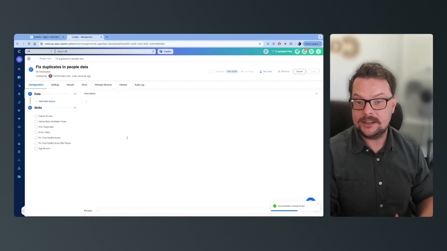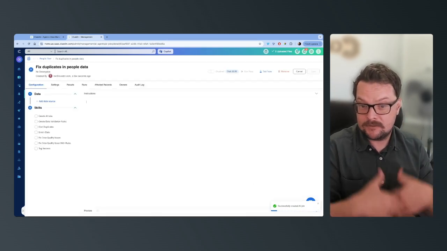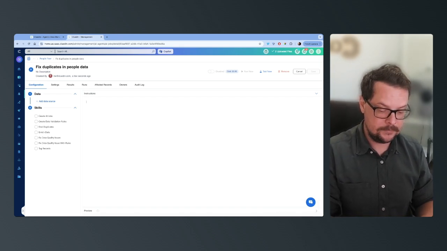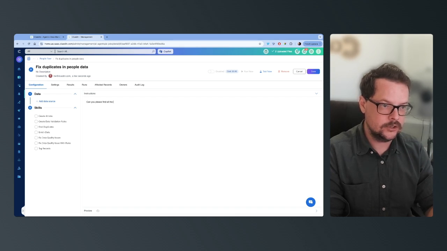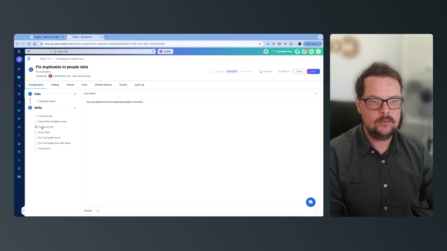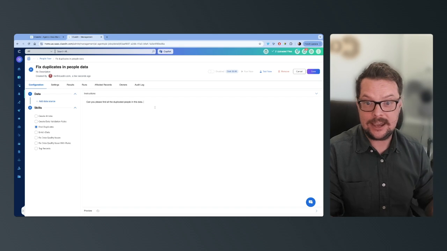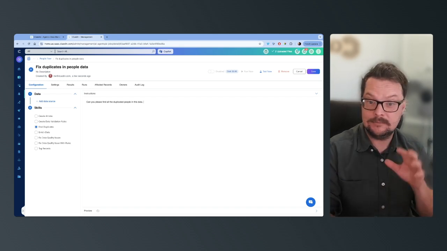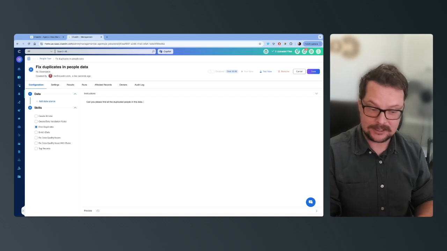Here I have my open canvas to be able to essentially provide my new teammate with the instructions. Let's say something like, can you please find all the duplicate records, people in this data? On the left-hand side, we can choose to activate the Find Duplicate skill. This is one of the things these agents have been trained with, and it allows them to interact with the data I'm just about to give it.